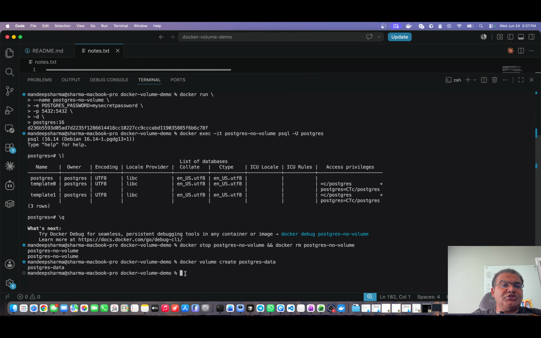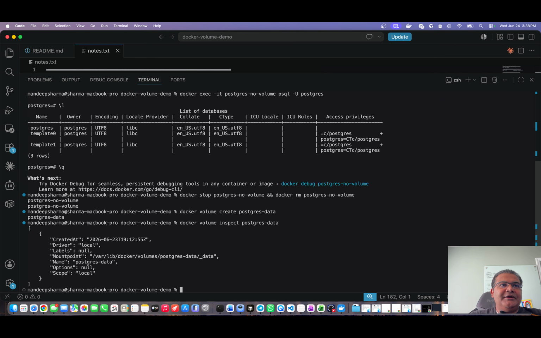Docker creates managed storage on your host machine and names it postgres-data. Now let's take a look at what Docker actually created. I want to type docker, sorry, I say doctor because Docker is a very rare word we use. I'm so sorry about that. Docker volume inspect postgres-data. You see that the key field is Mountpoint.